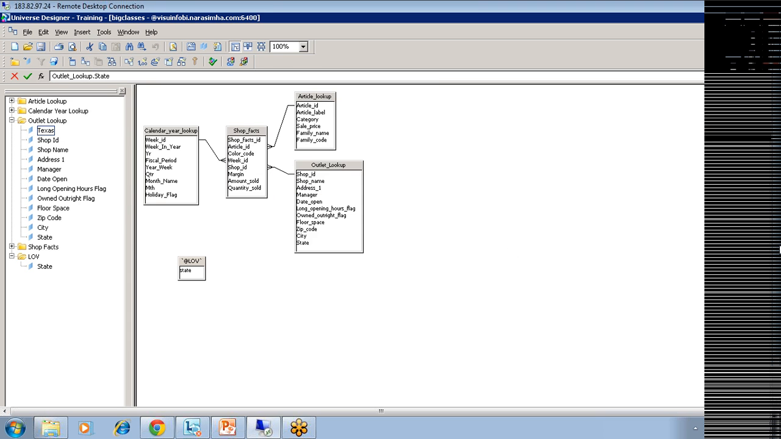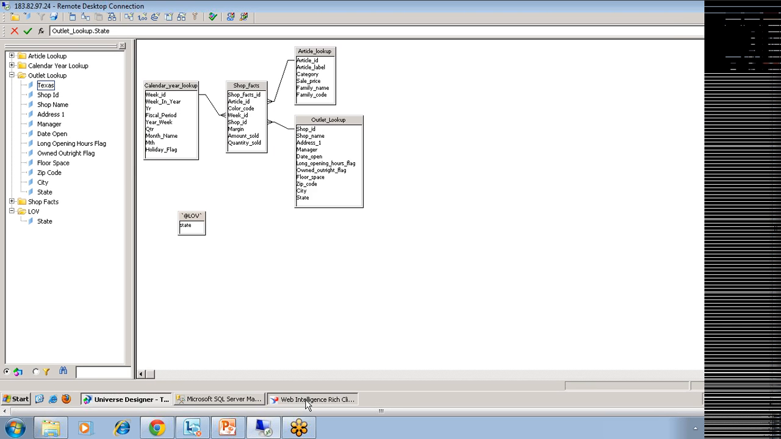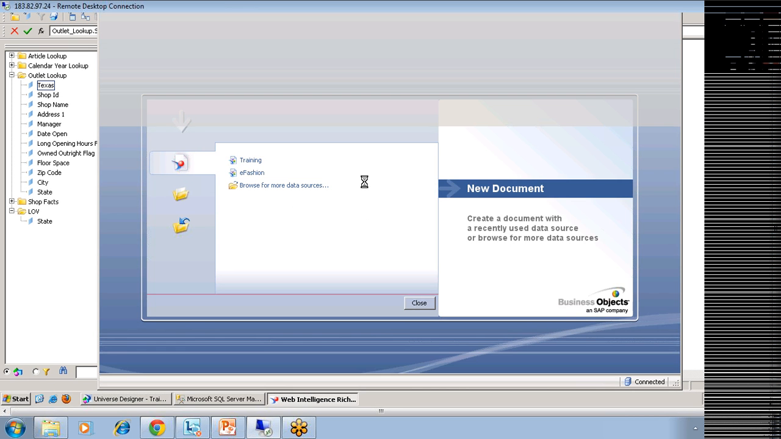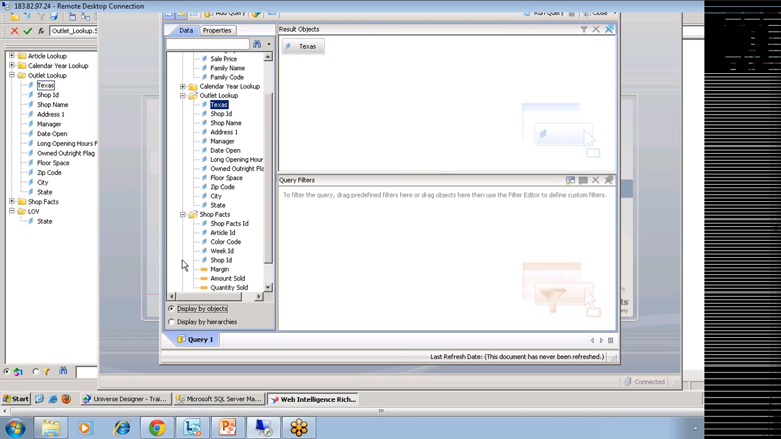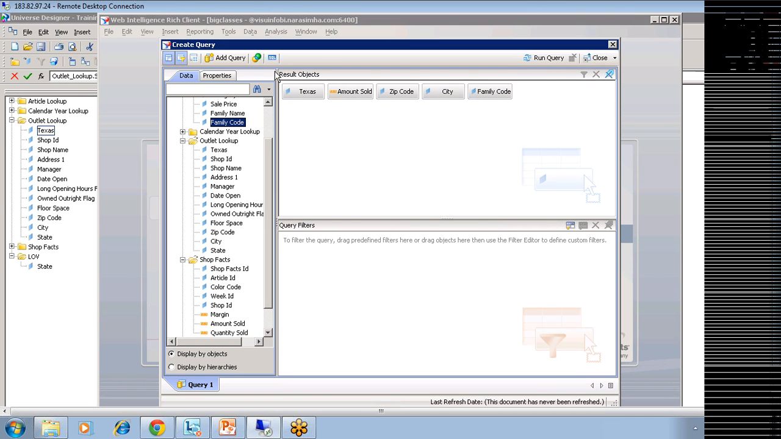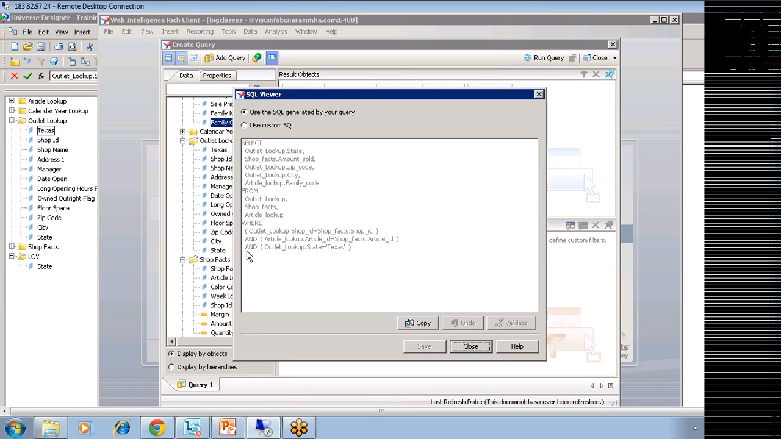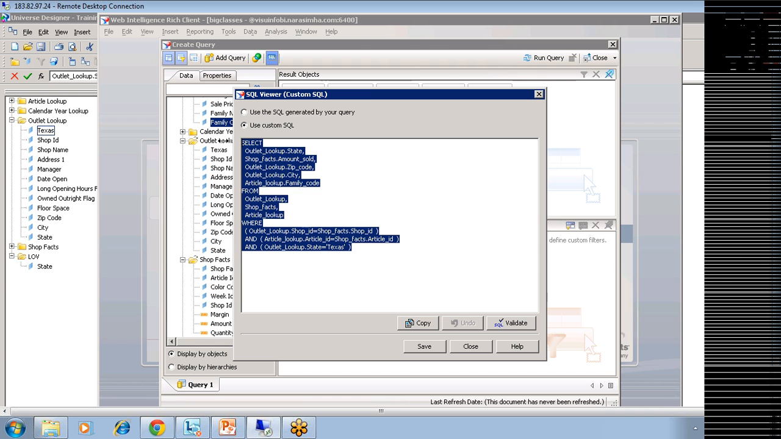and now I am going to create a new universe report. This training. Now I have Texas and amount sold, and I'll also add some more zip code or city, family code, all other things. Now if you see SQL generated, see where do you have a where clause? So for this complete query, you're restricting the data to Texas.